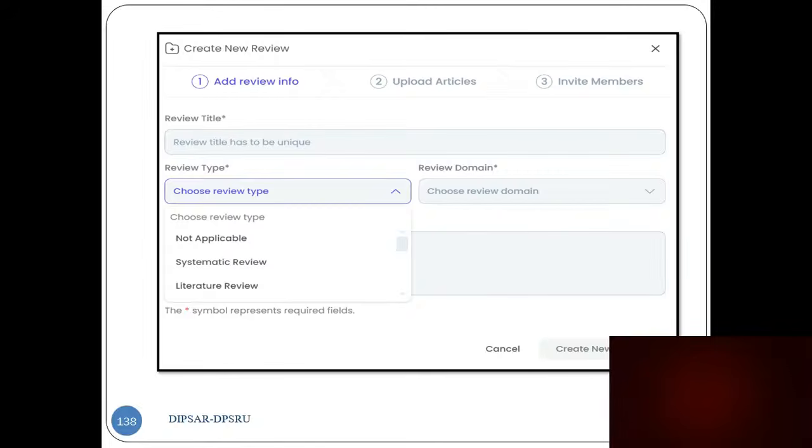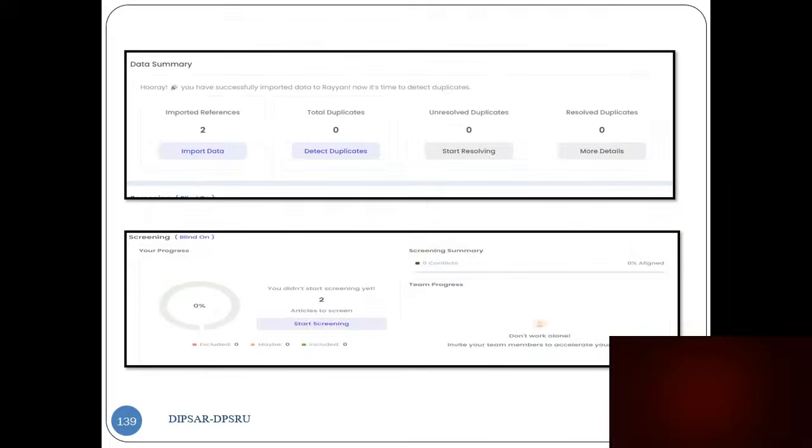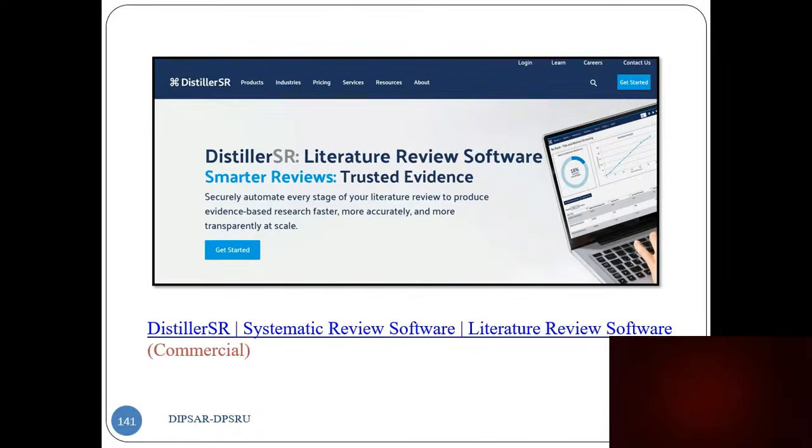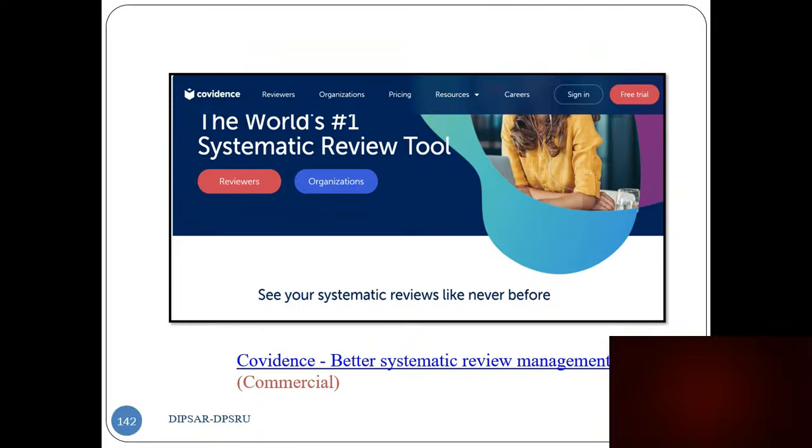Rayyan is useful for the screening, where you can blind the researchers to each other, and you can do the screening faster. You can include, maybe exclude, and give your comments, so everything will be saved. Pharmaceutical companies are using these kinds of tools like Digital SR, that is systematic review software. When you integrate systematic review with the network, your network will become more enriched.